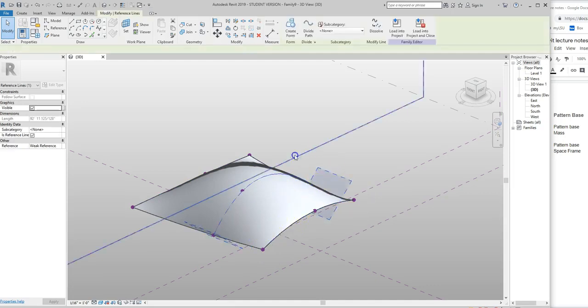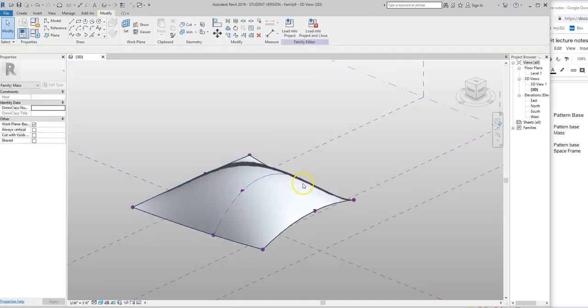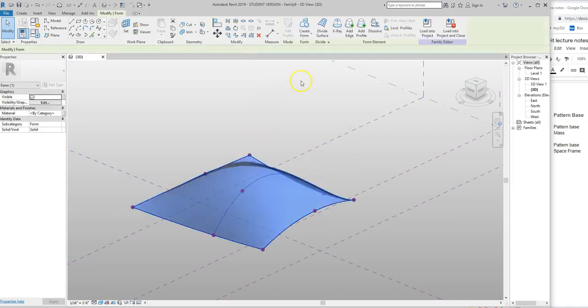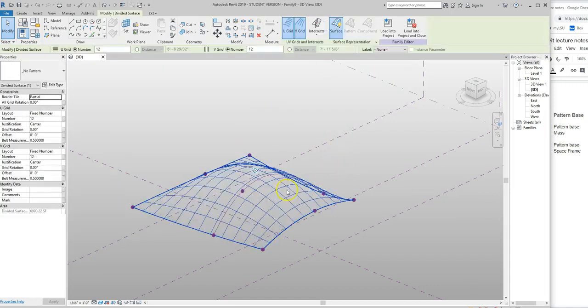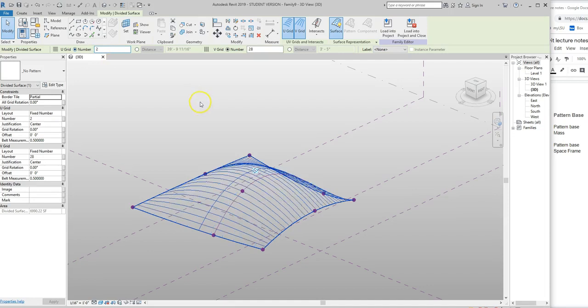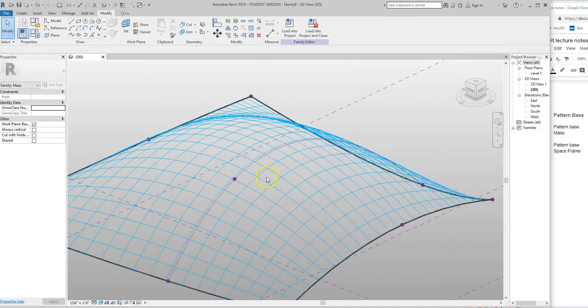So right now, I'm going to grab the surface. I'm going to show you some neat things we can do. We can divide surface, right? And this is what we had done in my last tutorial. I'm going to put this up to like 28 and 20. Okay, so now all of a sudden we just got a whole bunch of these squares, right?